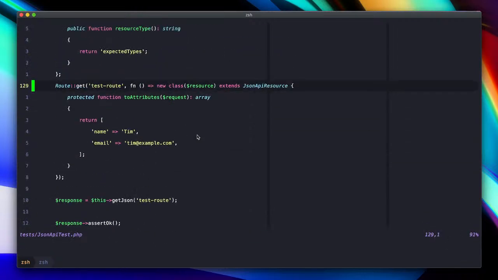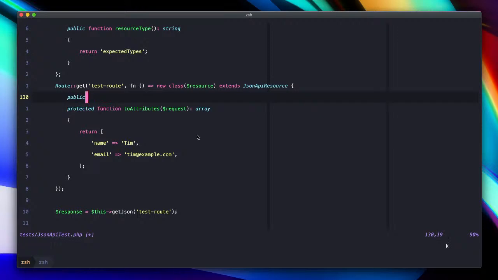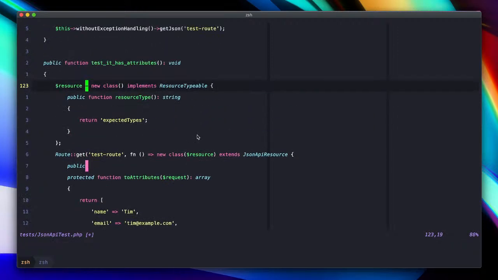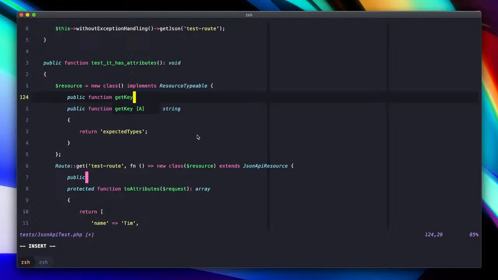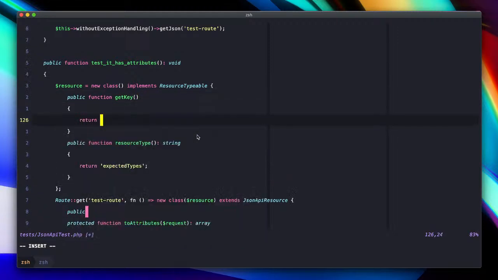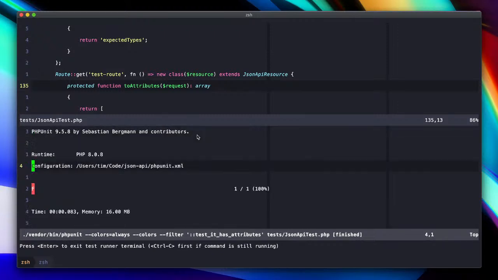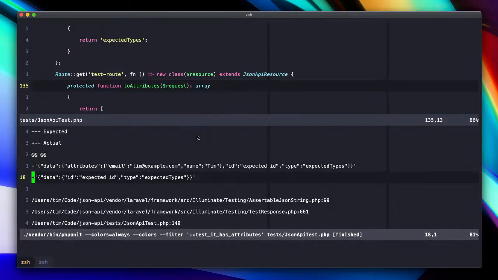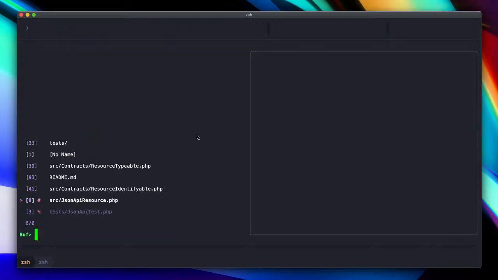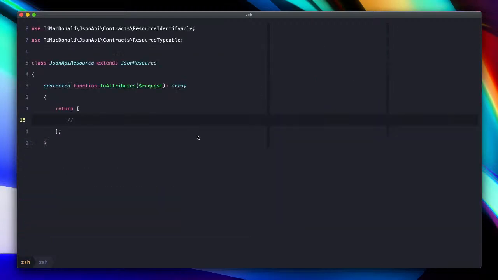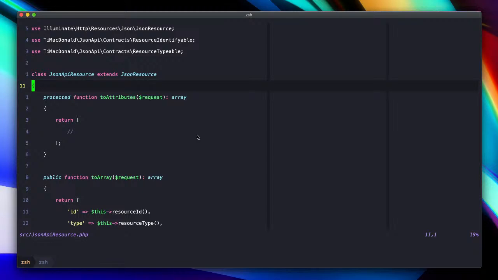GetKey. Love it. Nope. Public function GetKey, return expected ID. Cool. Yep, cool. So it's failing now because it doesn't have the attributes in there. So let's go and make that happen. So two attributes, we're going to default it to just be an empty array, and then we've got to merge this in.